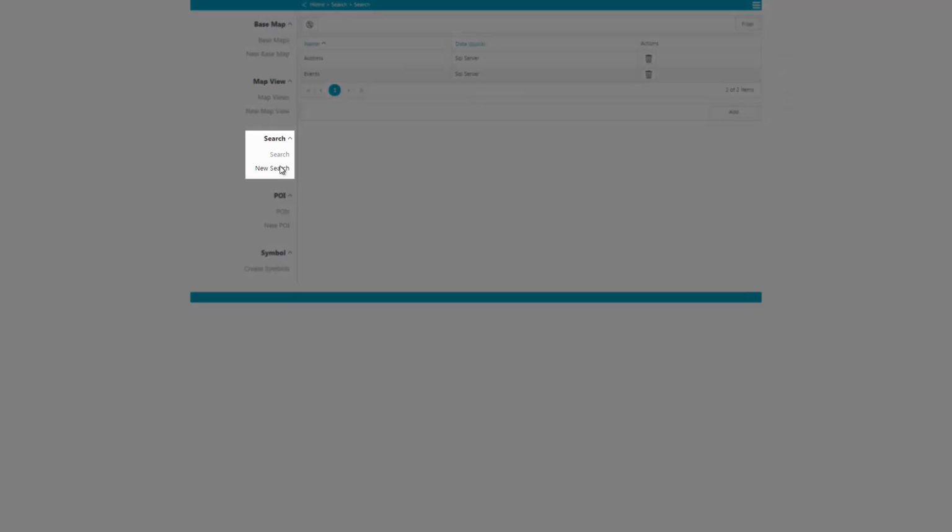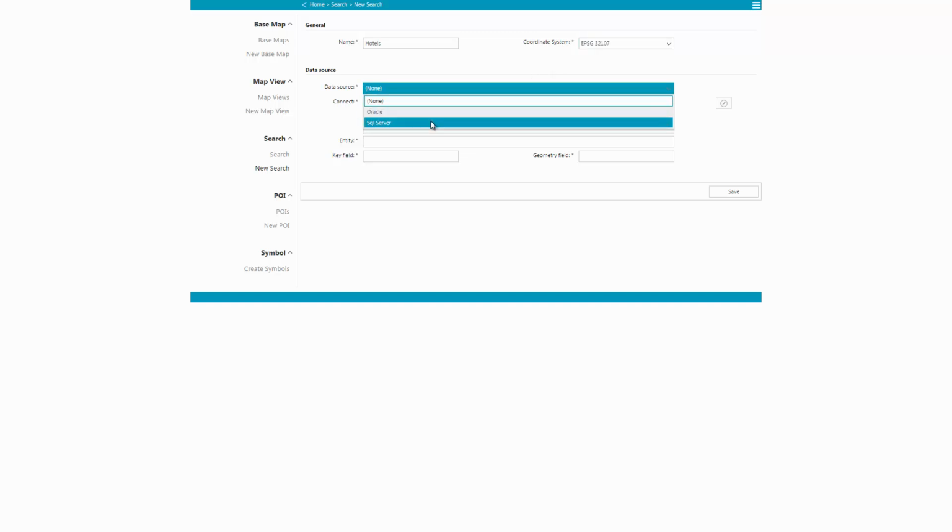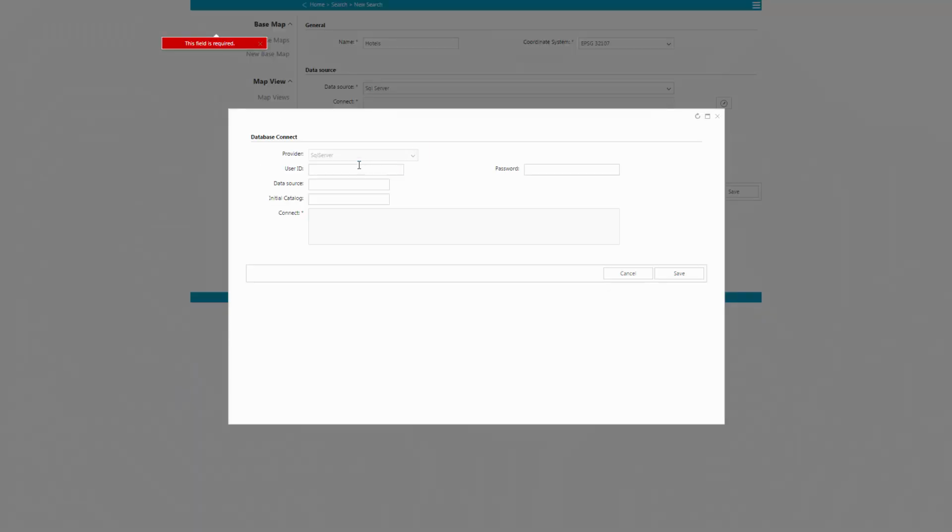From the search menu, select New Search. Next to name, type hotels and select EPSG 32107 for the coordinate system. The coordinate system must match the coordinate system of the database table. Next, select SQL Server as the data source and configure the connection parameters. Enter the user ID, password, connection string, and click Save.